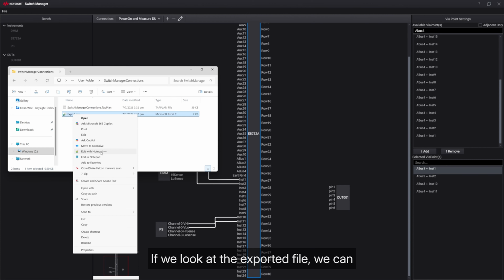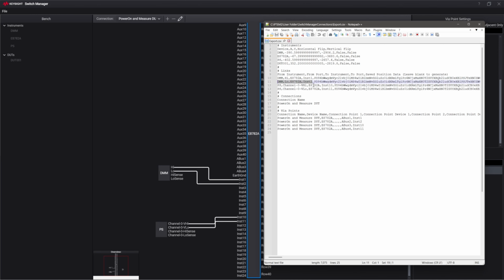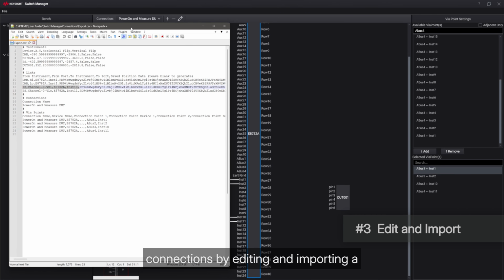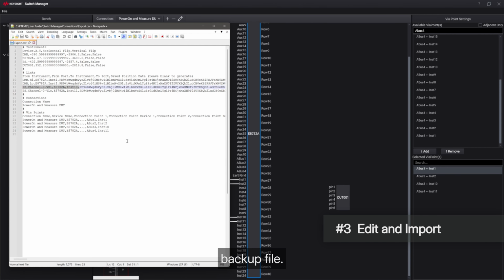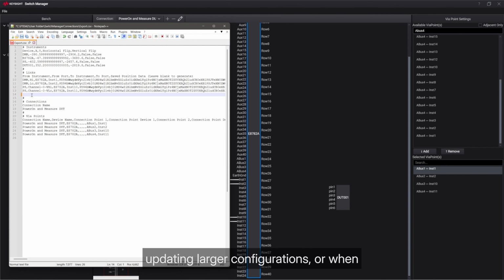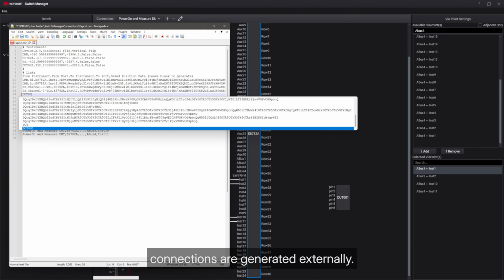If we look at the exported file, we can see the device definitions, connection links, and switch path information that make up the configuration. The third method is to create the connections by editing and importing a backup file. This approach is particularly useful when updating larger configurations or when connections are generated externally.